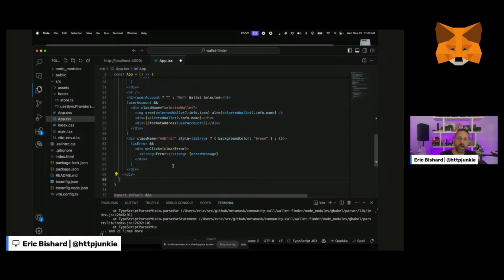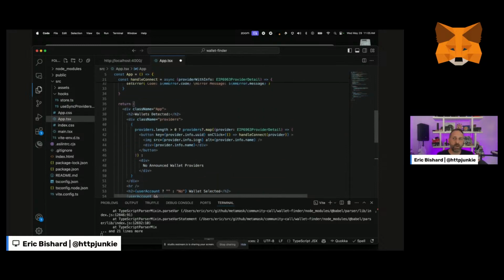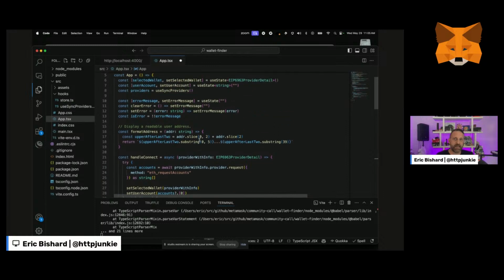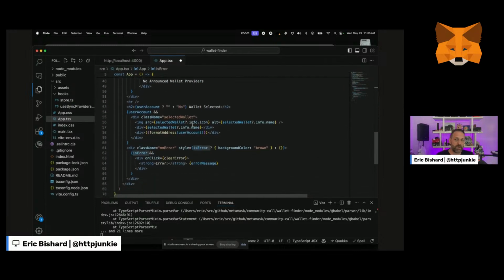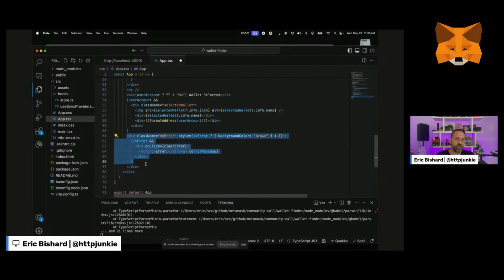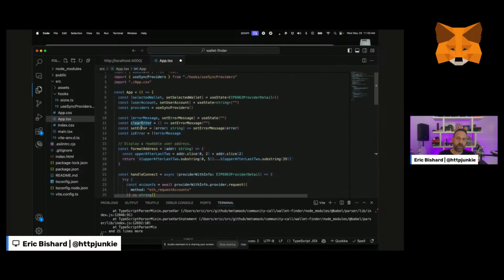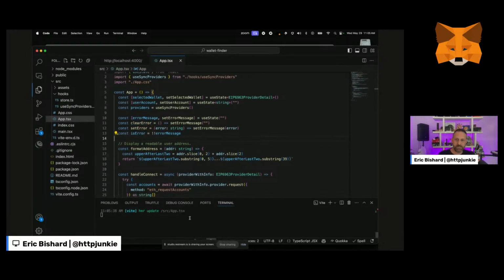Yeah, there we go. So this final div here will basically, if there is an error, we're going to detect that, and we're going to set a variable that will be either true or false. So if we get an error, it will be true. And this div will show because it'll add this style to the div, and it will change the background color. And if we click on it, we have this clear error function that will go in and reset the error message here.